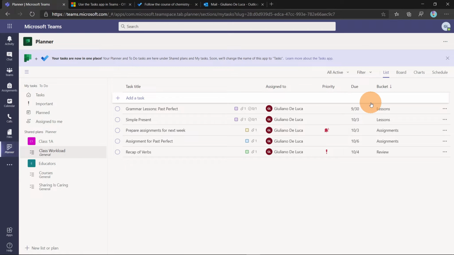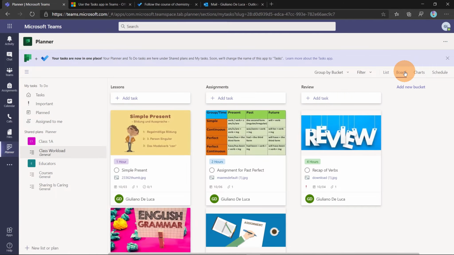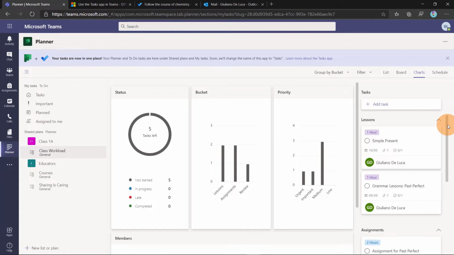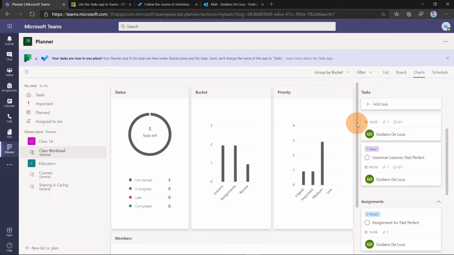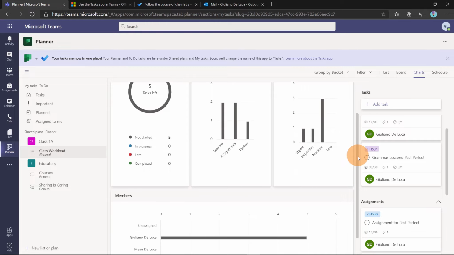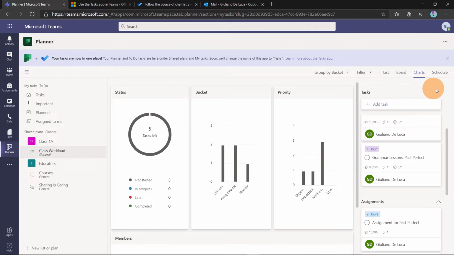What I can do now here in this part of the navigation, I can switch from a view to another. I have the list view as default, but I can also have the classic board view, which is available in Planner. So then I can also have a charts view with all tasks on the right, and on the left I have status, bucket, priority and members.